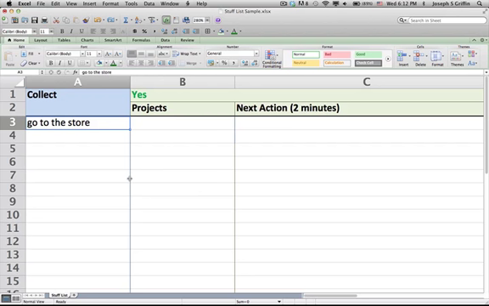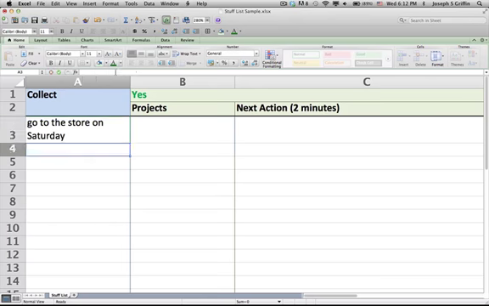Let's undo that. The second way to edit a cell is to click on a cell once, and remember, when you click on a cell, you see the information here and also in the information bar. Now, if I click inside this bar, I can also edit the cell. And I hit enter to close that, and we see that the information has been updated here as well. Go to the store on Saturday.